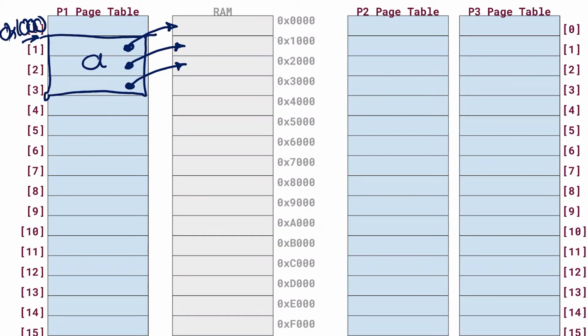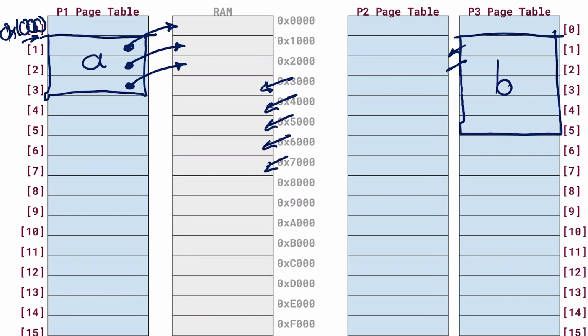So the second line is B. B is equal to malloc of 5 blocks, or 5 pages, on process 3. So 1, 2, 3, 4, 5. I'm going to have B, and B is going to point to the next 5 blocks of RAM. So now I've used 8 blocks of RAM, but what is the memory address that process 3 has for B? What is B's memory address that we return? What's the beginning of chunk B?